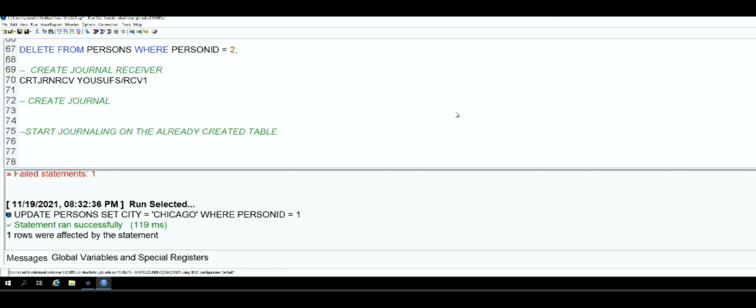So we have created RCV1 receiver. Let me clear the feedbacks. So as you run this command successfully, can you please give me a check so I can then move on to the second command?